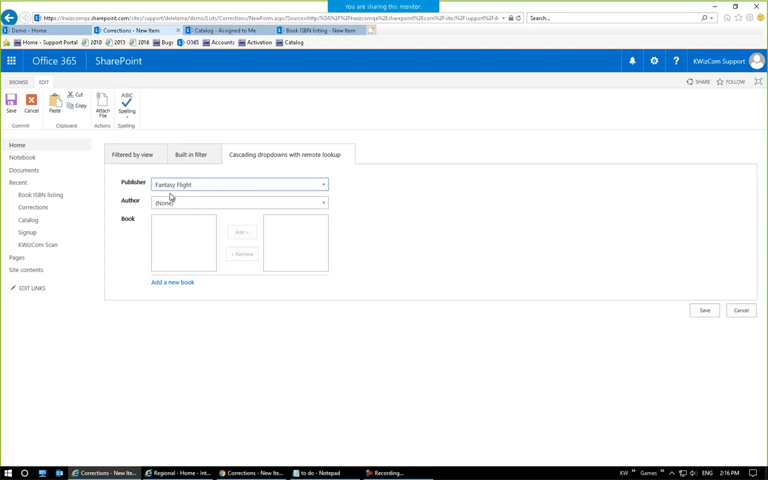Okay. Now, after selecting Fantasy Flight, the author field is actually going to refresh, and it's now going to show the authors that are associated with Fantasy Flight. So I don't have to worry about picking an author that's not affiliated with that particular publisher. Okay. You can do this for as many levels as you want. You can do this for 2, 3, 5, or 10 levels. That's entirely up to you. Your creativity is your only limit.